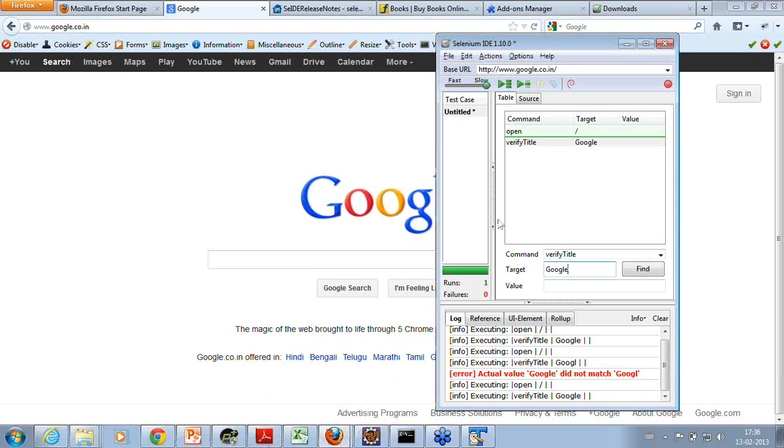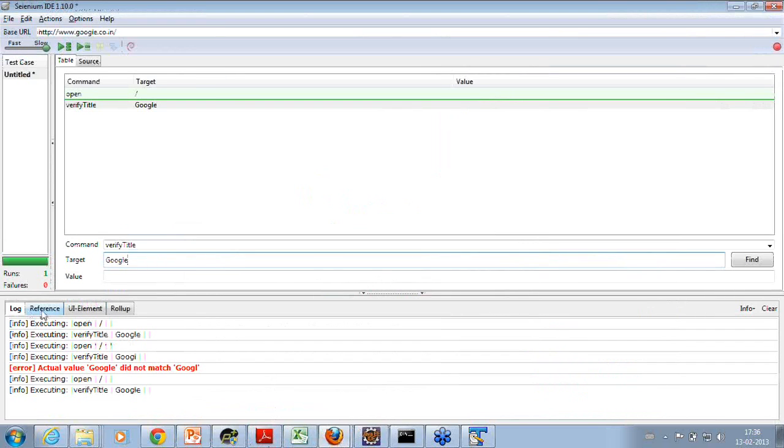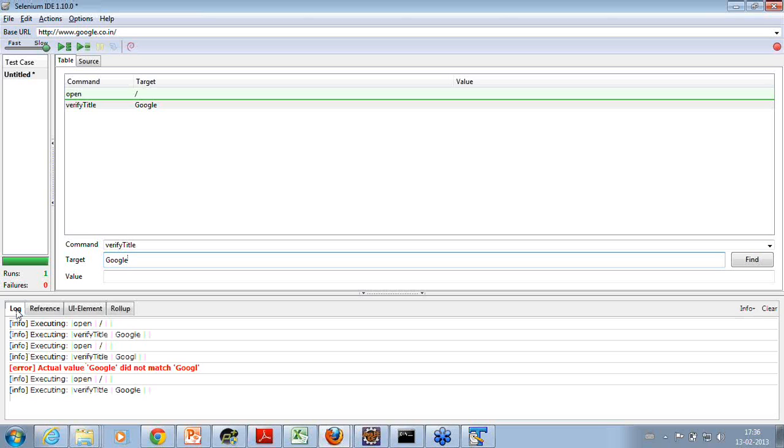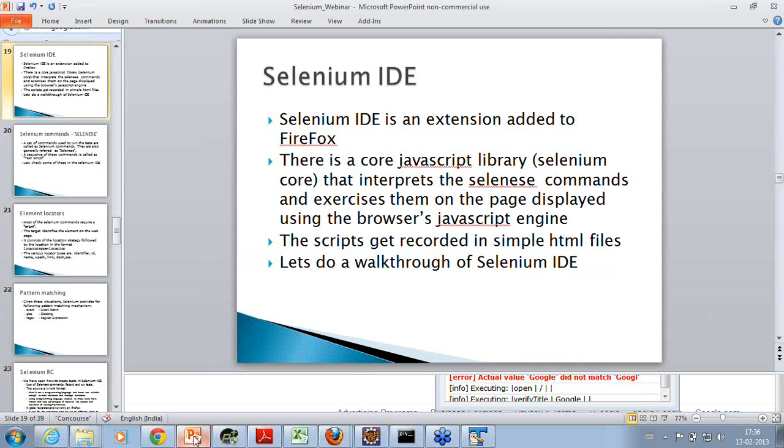Okay. What else do I have in the IDE? The log, the reference, and the various UI elements and the rollups can be seen up over here. But I'm not covering UI elements and rollup because I have other things to cover, and it will take a lot of time. All right, so that's a brief about Selenium IDE, and let me now get back to the presentation.